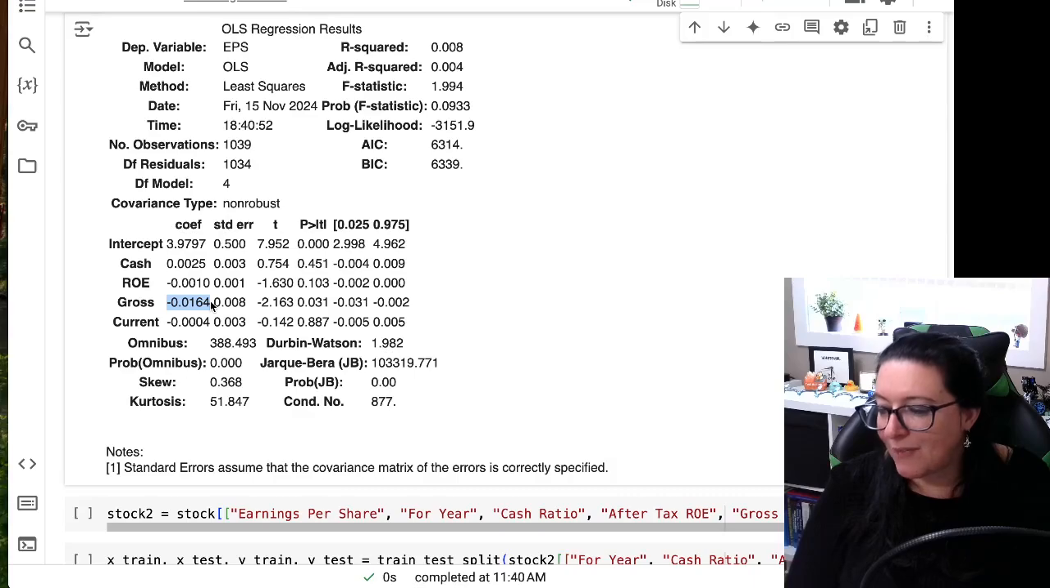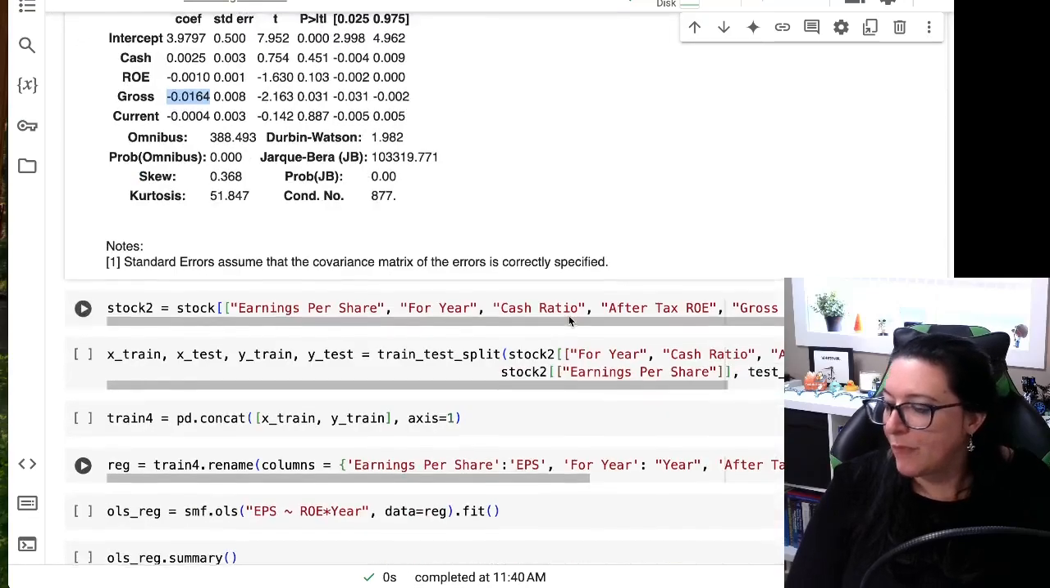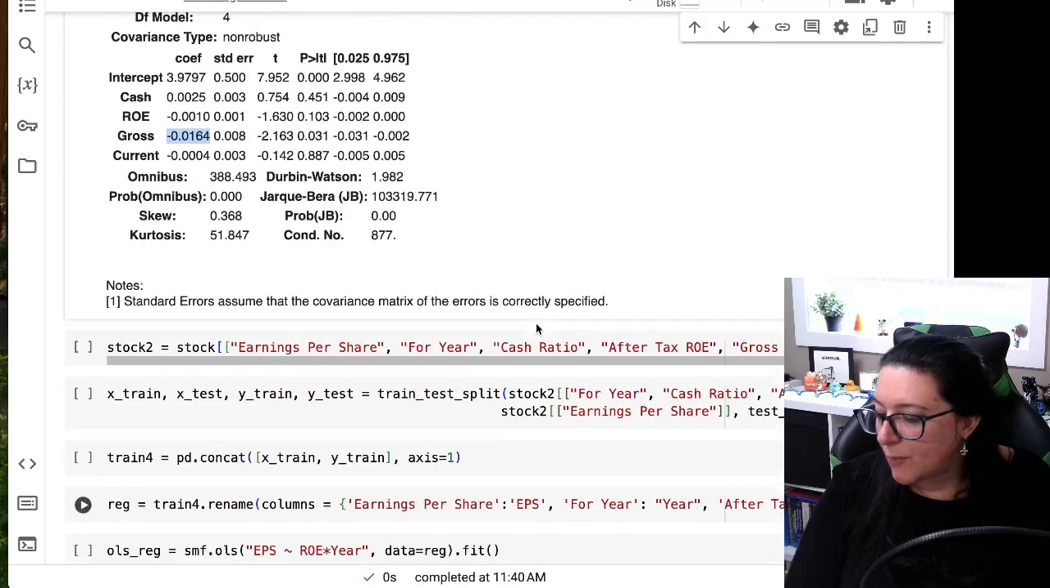So the only one we have here is this coefficient, this negative 0.016. And so what this tells us then is that as the gross margin increases, the earnings per share decreases. Okay. All right, so we could rerun a model.